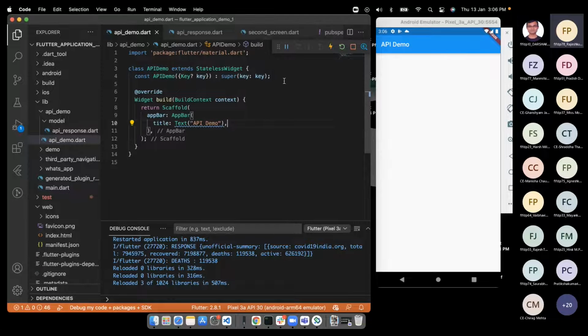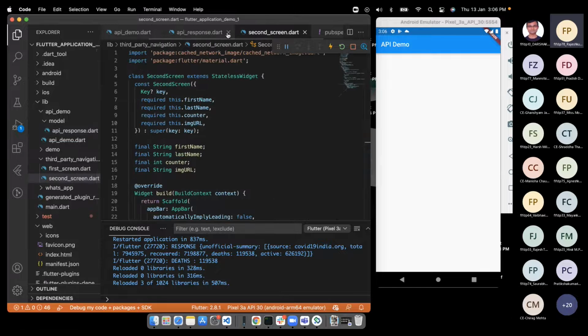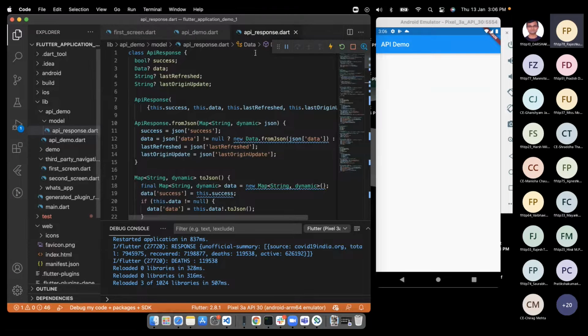Now, what we want to do is, on click of a button, fetch the data, and then we'll simply show a snack bar saying that we got the data. So we'll go one by one. Let me close the other stuff.